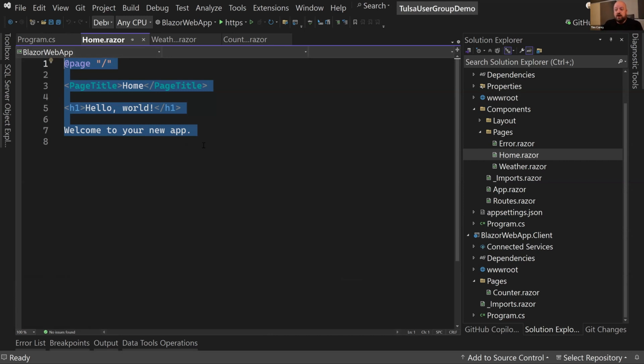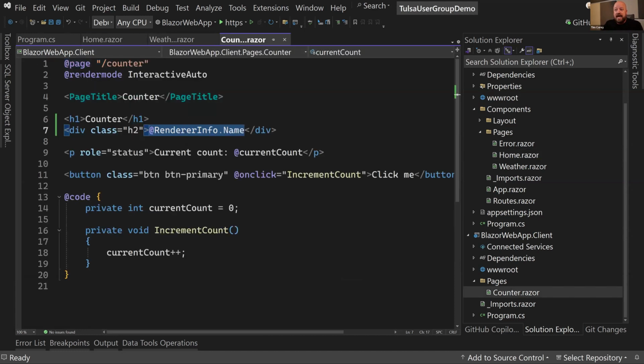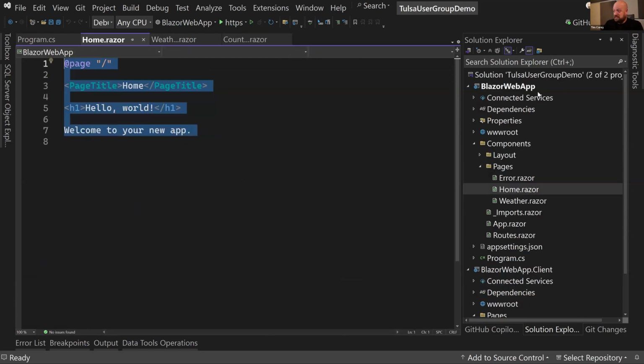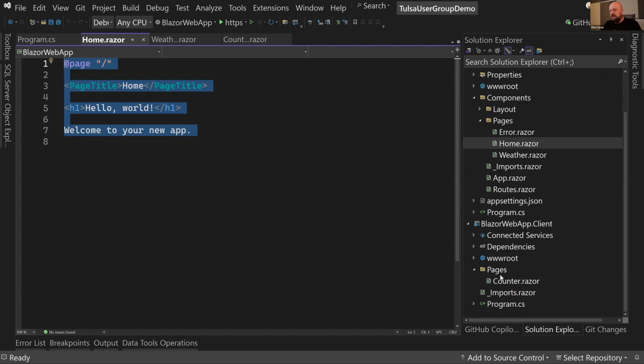So this is where this can allow you to expand your site over time. We could add interactivity to this page just by adding this interactive render mode. Now, since the home page is in the main project, we'd have to say only server-side rendered, or move this component over to the client project.